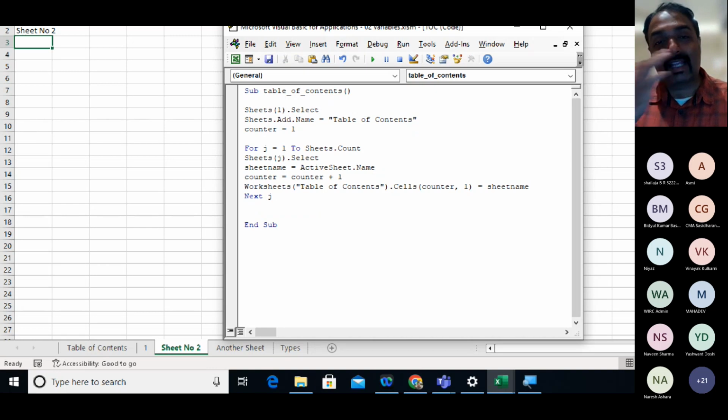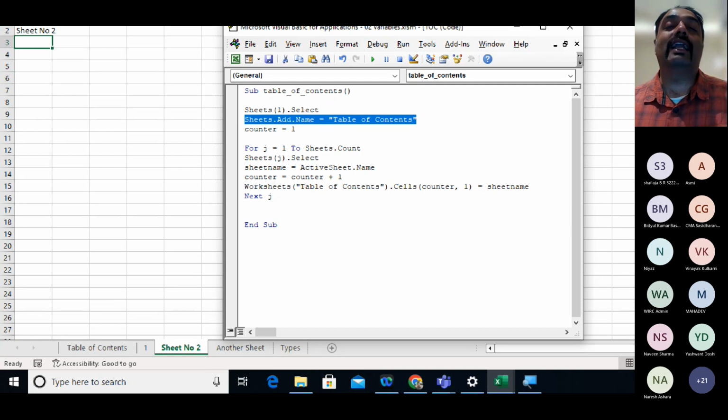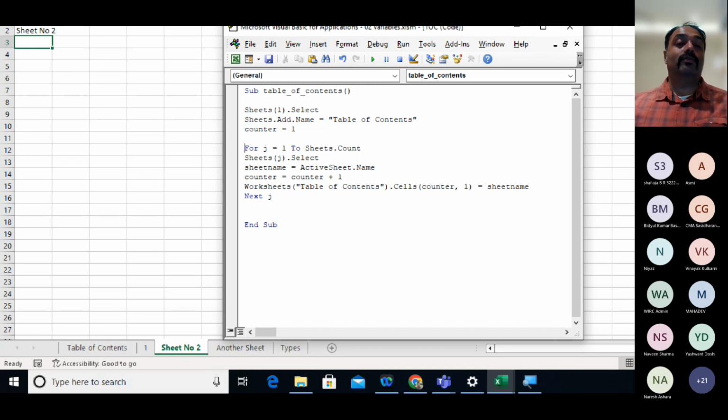So you can have it something like this. The very first sheet from the left, I select that first, then I add. So now the addition happens on the left side. The very first sheet to begin with will become the second sheet, and this new sheet will become the first sheet. So your table of contents sheet is always on the left side. Getting it? Okay, I think everybody has followed till here.